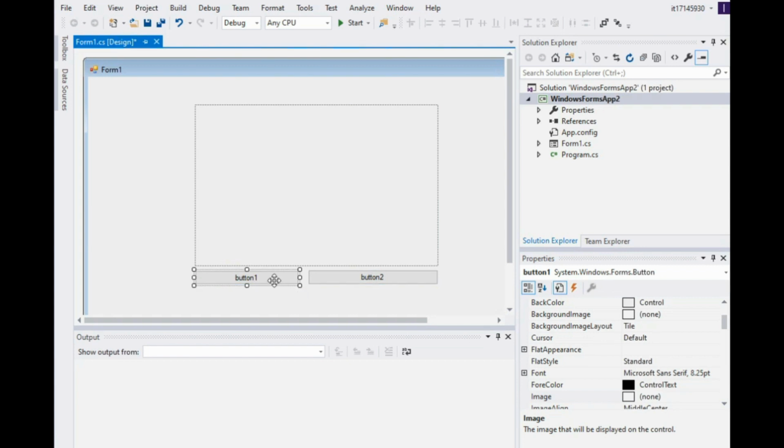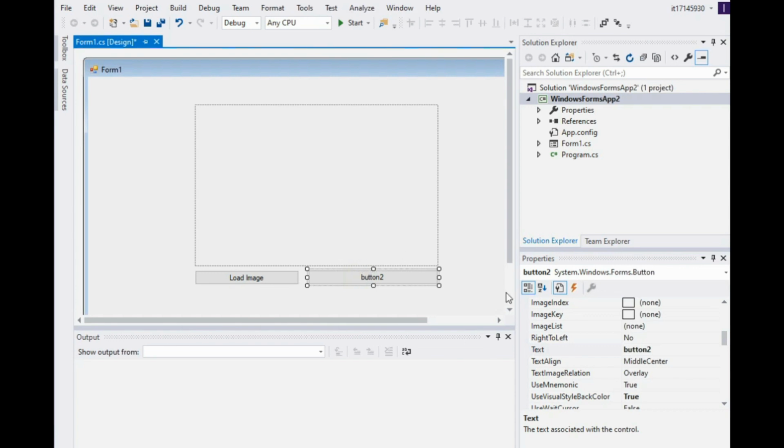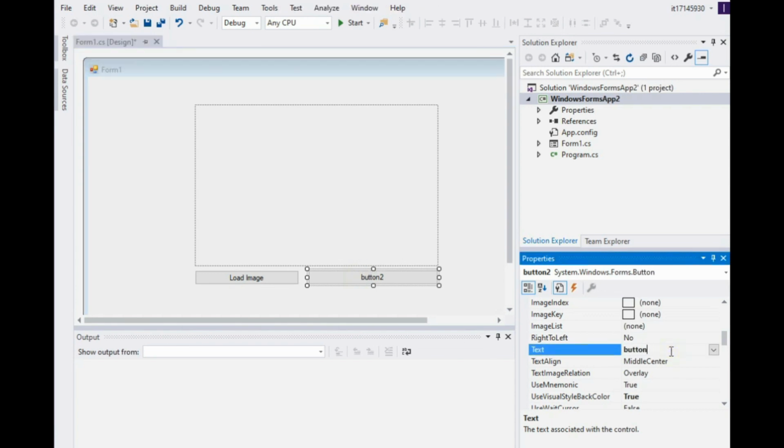Now click the first button, go to the properties menu and look for text. If you rename button 1, you can give another name for the button. Give a user friendly name like load image, so the user can identify the correct buttons. Now click button 2 and give the name detect circle.